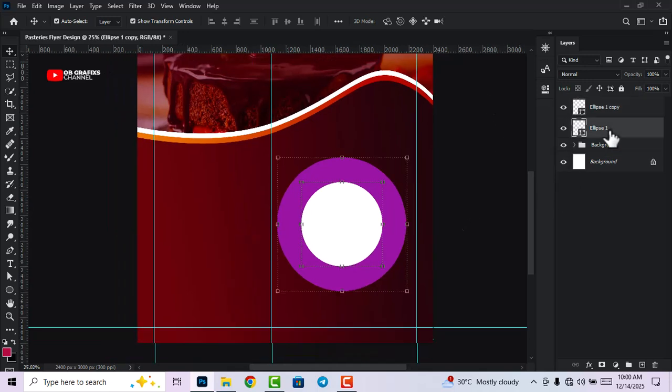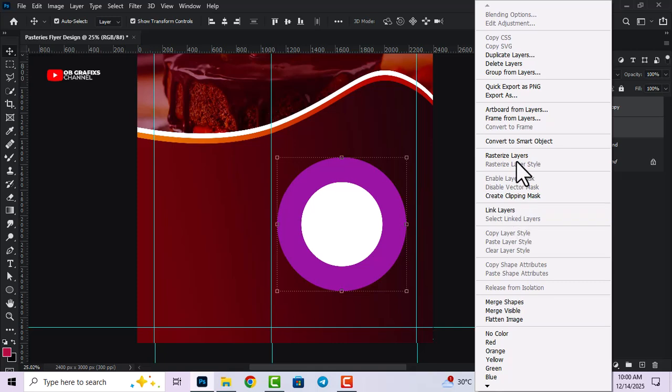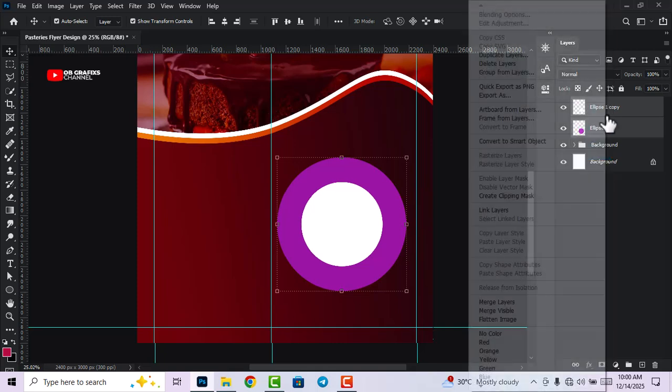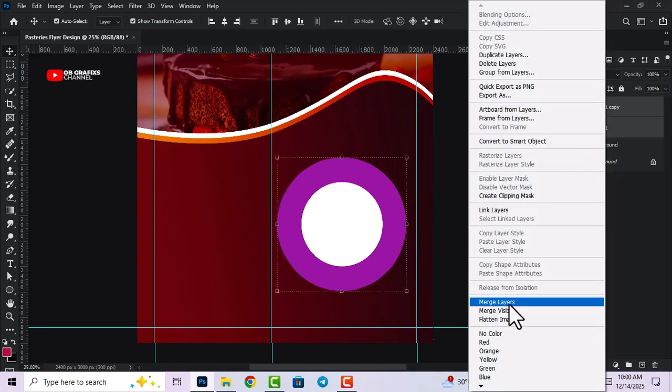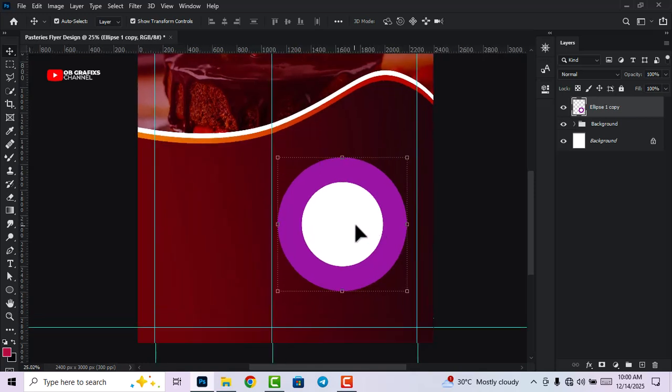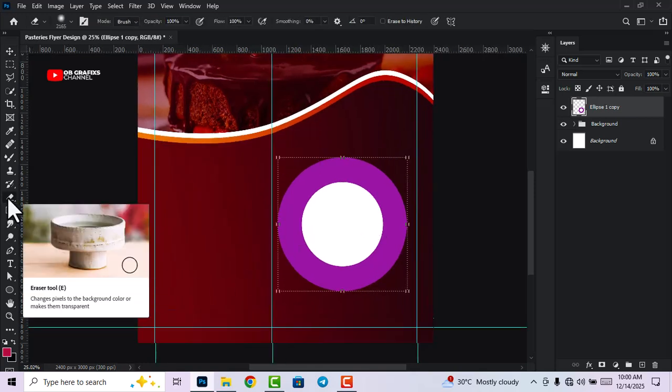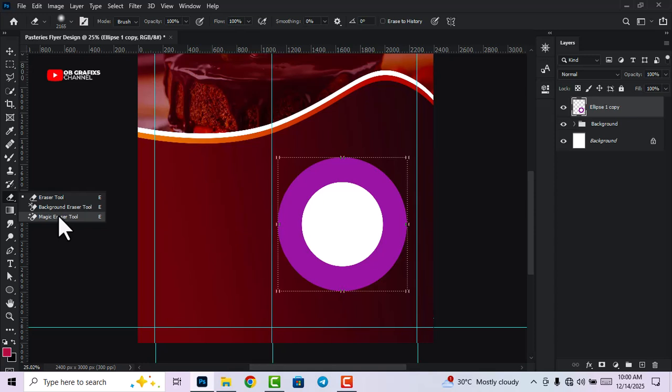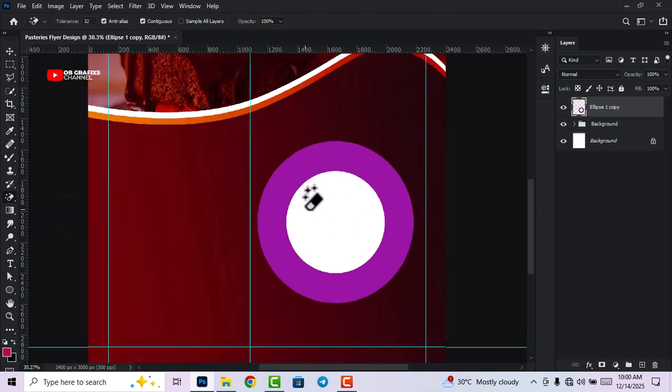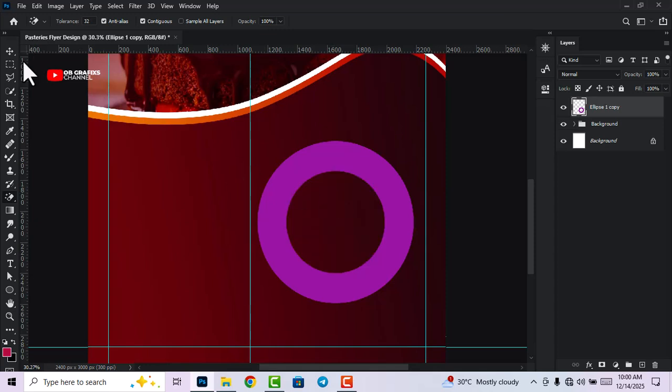All right, now let's select both shapes, right click on it, and then click on rasterize layers, right click on it again, and then click on merge layers. Now what I'm going to do is go to your eraser tool, select the magic eraser tool, then we are going to get rid of the middle part, which is the white circle. So click to get rid of it.